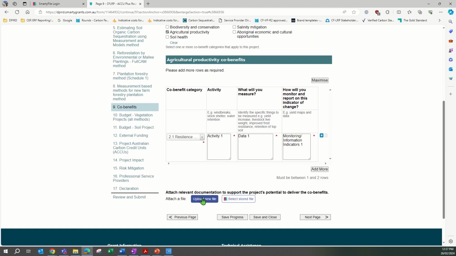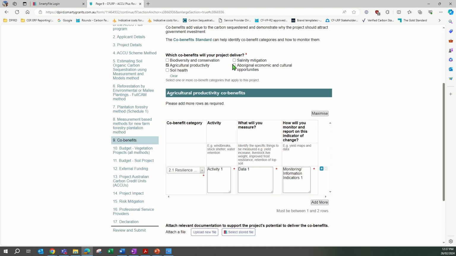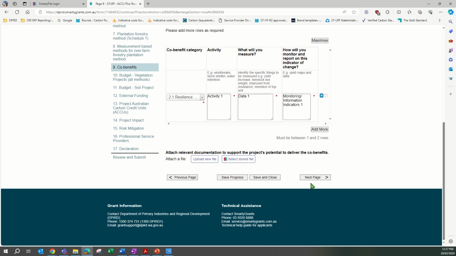Below that, upload attachments that are appropriate and directly relatable to your project. Save progress clears all the warnings that you might see and locks that work in. And then repeat this for the other co-benefits that apply to your project and that you can support with evidence.